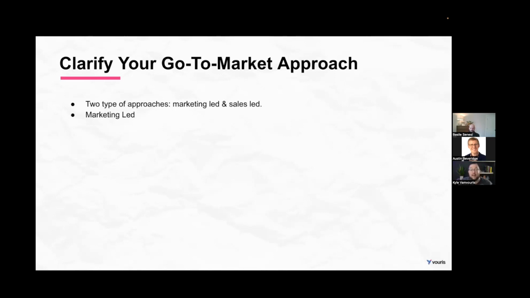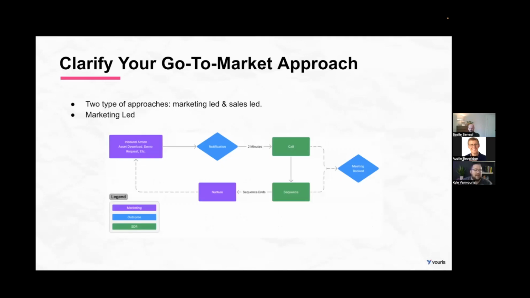But okay, let's talk about marketing led first from a traditional sense of, hey, we're going to be running ads, doing organic posting in order to get people to register or sign up or download something on our website. So here's what the flow chart looks like. As you can see, we have some kind of inbound action in the upper left here, where they might have downloaded an asset, requested a demo, or maybe signed up for a webinar, right?